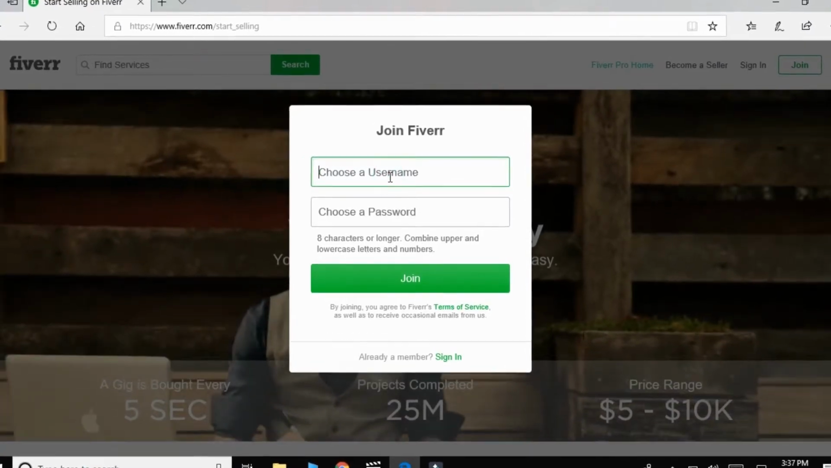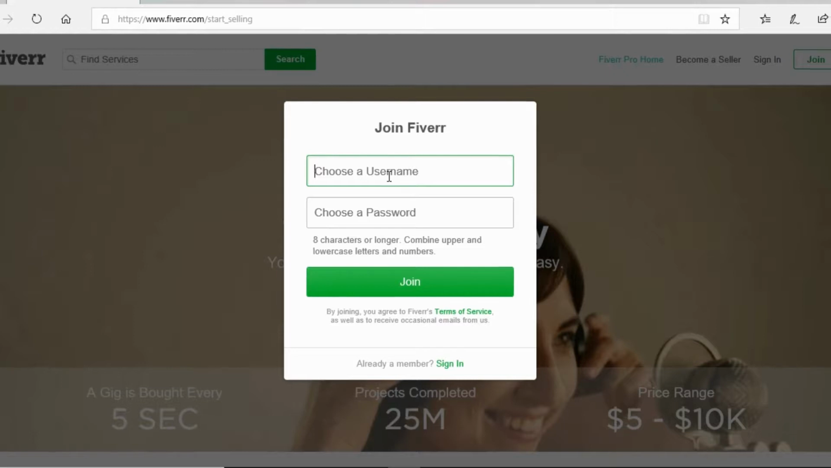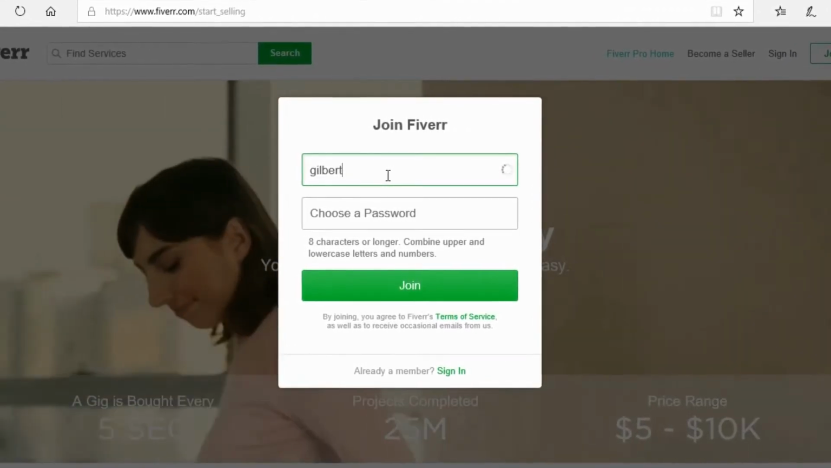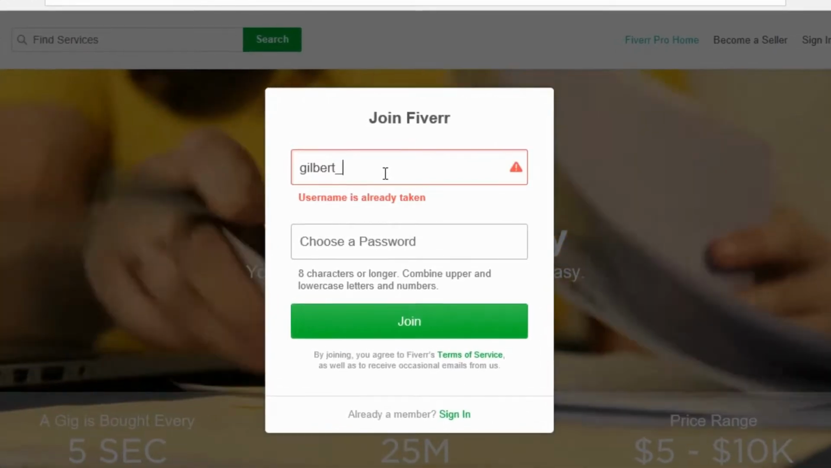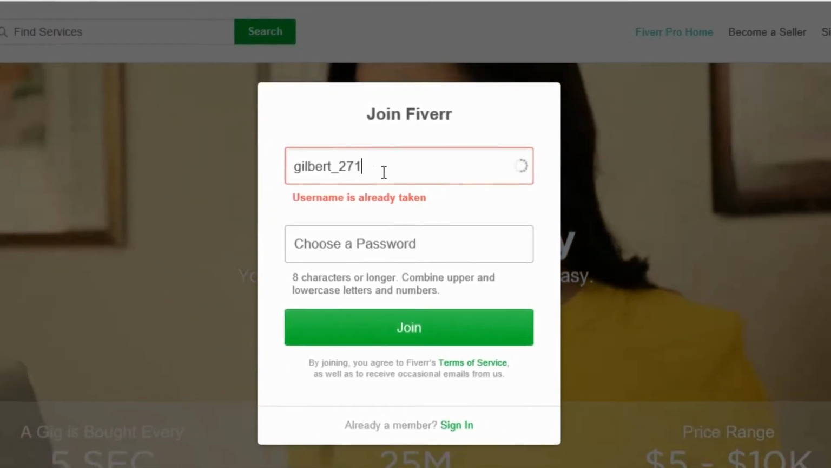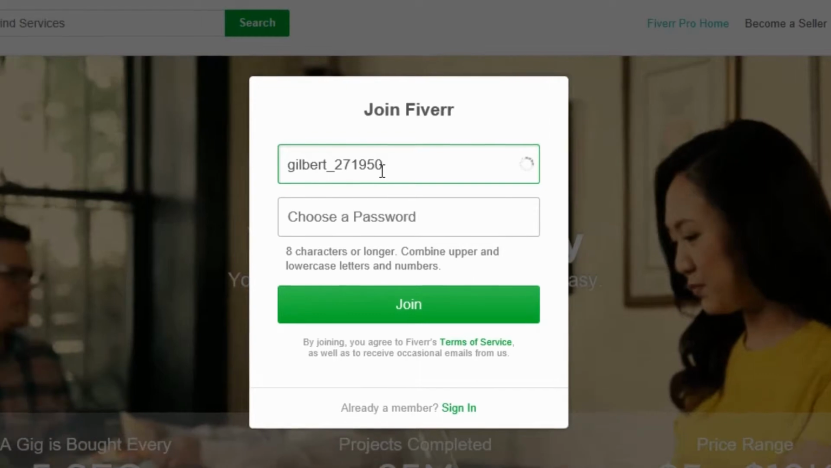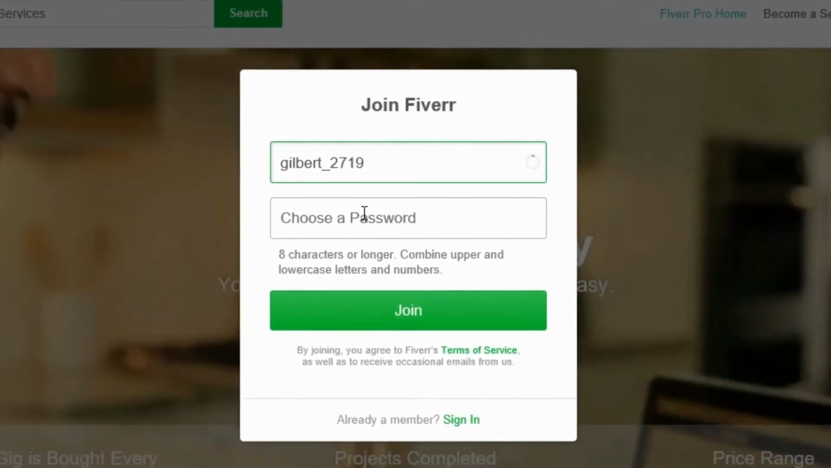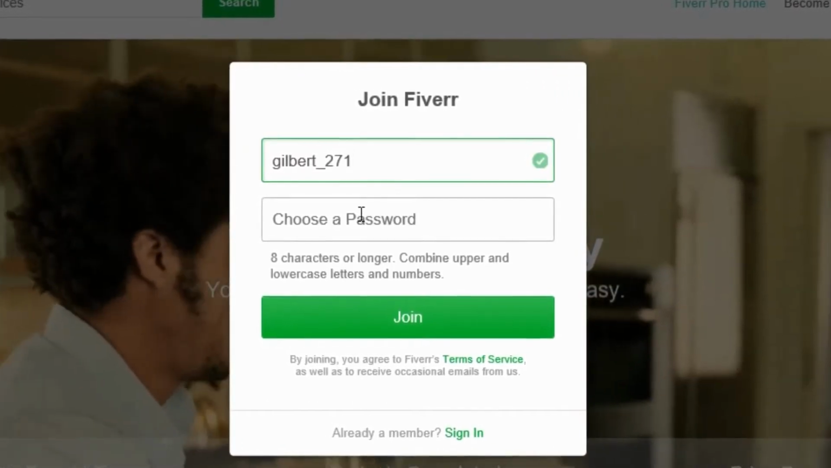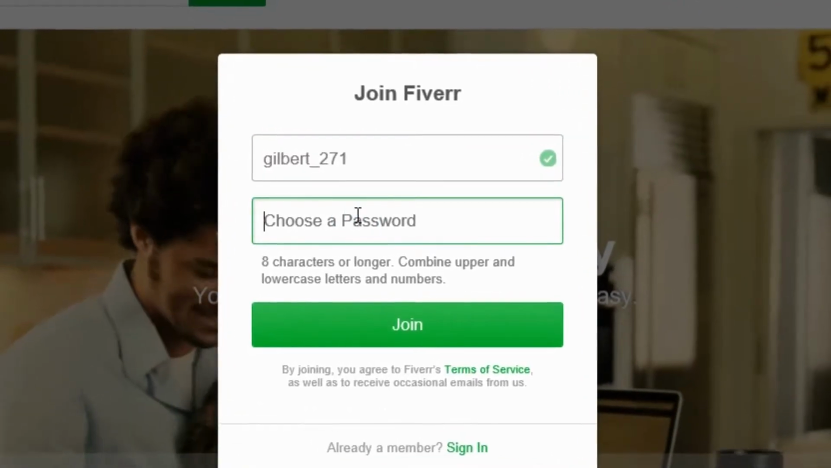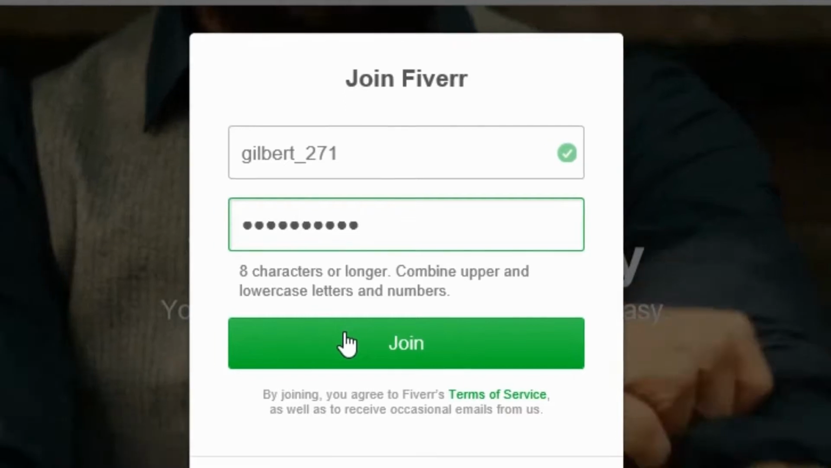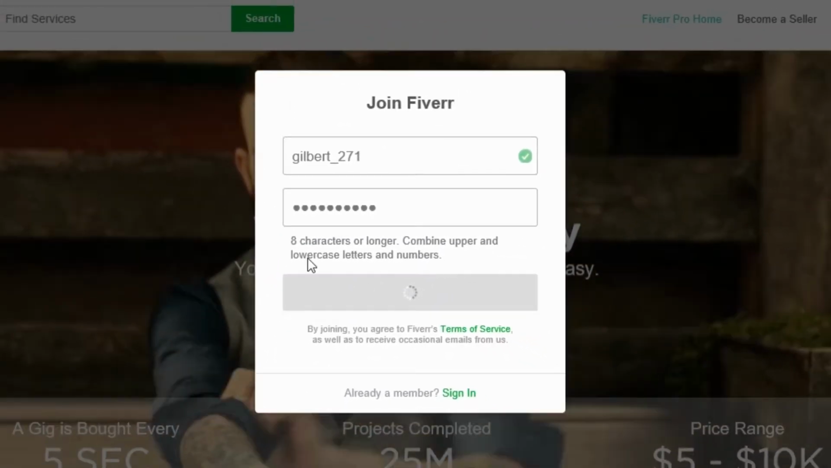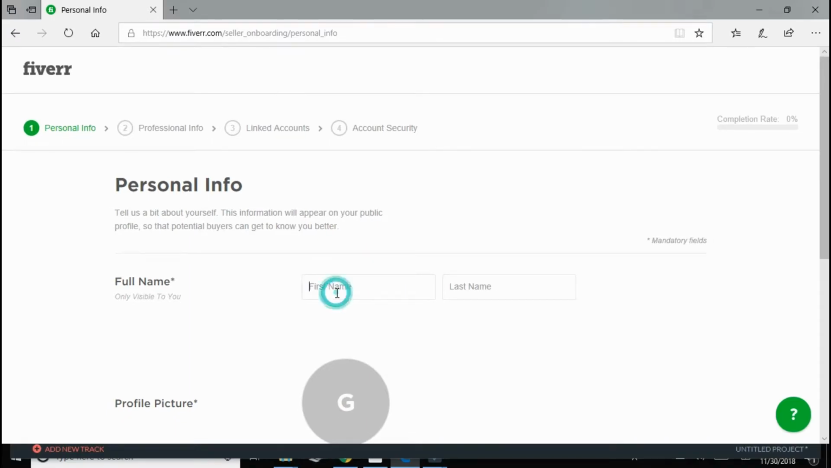Now, type your unique username and password here. By clicking on Join, you join the Fiverr community, for which you have to provide some details. Provide all the required details here about you.